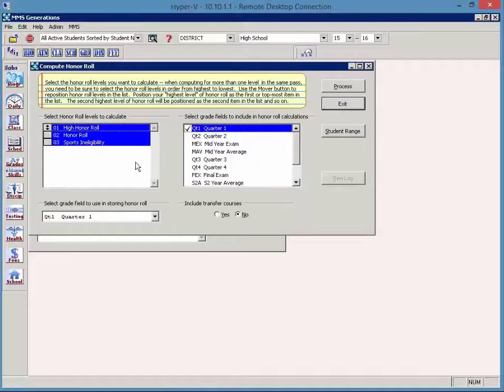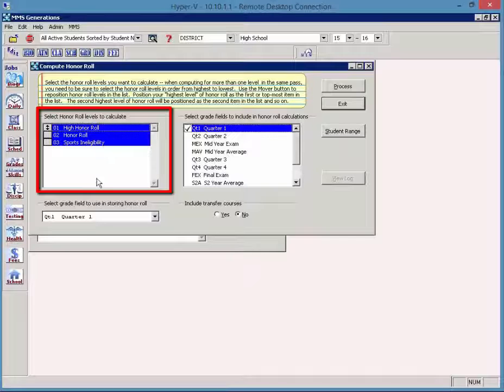In here, it's going to show you the levels of honor roll that have been set up. Now, you might want to run all of these at once, always starting with the highest level of honor roll, going down to your lowest. If you need to rearrange those orders, you can click on the little mover square on the left and move it up and down. If you choose not to do all of your levels at once, you can use your control key to toggle them on or off.